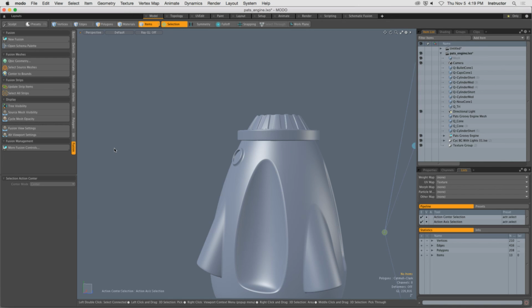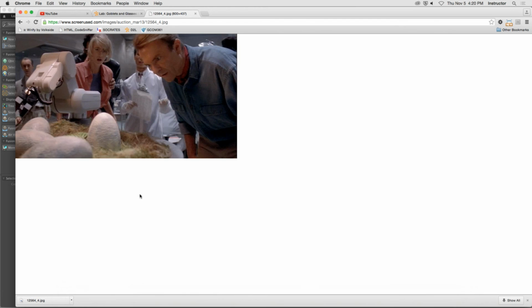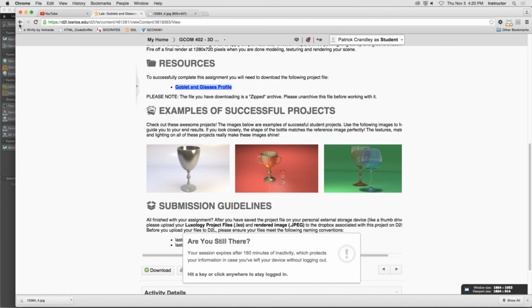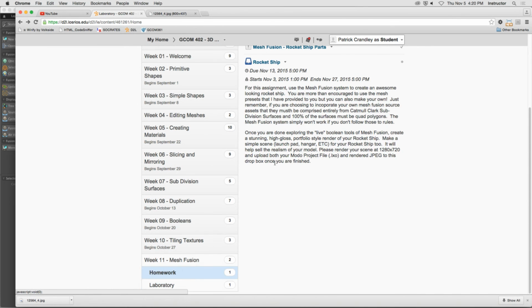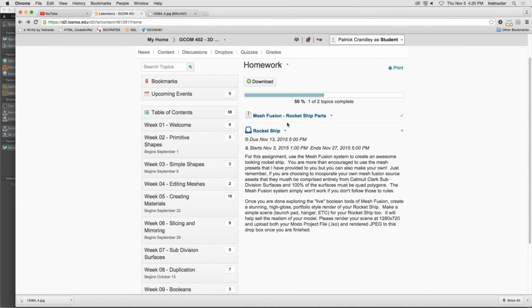Okay, questions on how to work with Fusion. I want you to play around with it. This is a week of exploration because the Fusion tools give us a lot of opportunity just to explore form and explore volume and shape. This week's homework assignment is a real fun, easy one. It's a rocket ship. Make me a rocket ship.